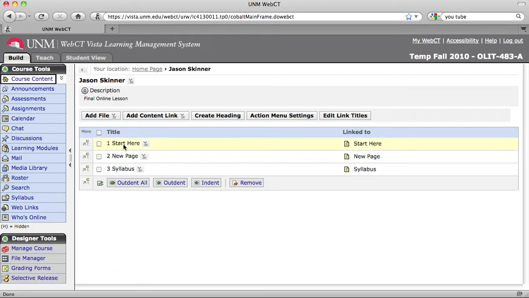Now, right now I have three entries in my online lesson. The first is an overview page, and the second is a new page that I created, and the third is a document that I added, which is a syllabus. So there's a number of things that we can do to move our headings around or move our pages and our documents around, and you can also do some organizational things like create headings.